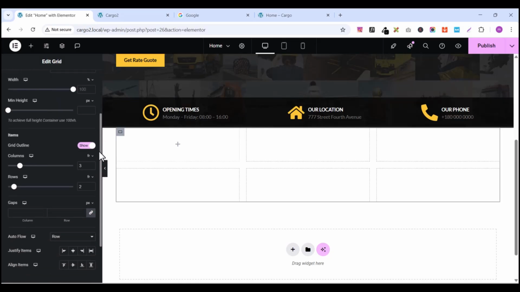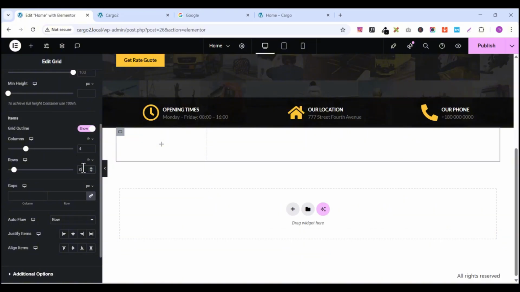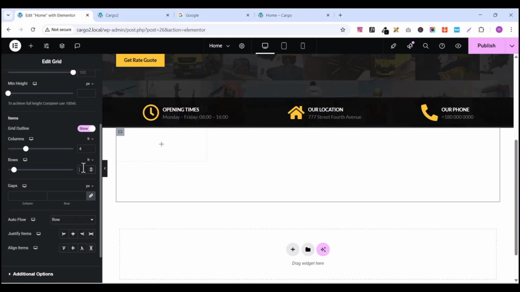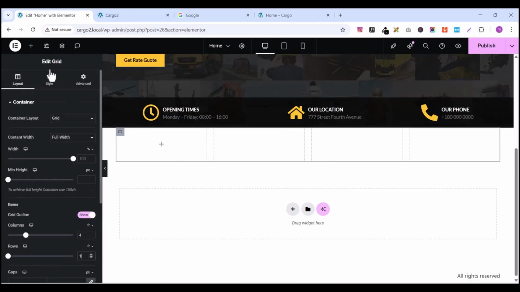Okay, so I'll come to layout, and I want our column to be 4, so I'll select 4 here, and the row is going to be, oh, sorry, 1. Okay, we're going to have 1 row, like this. After that, we are going back to our element.